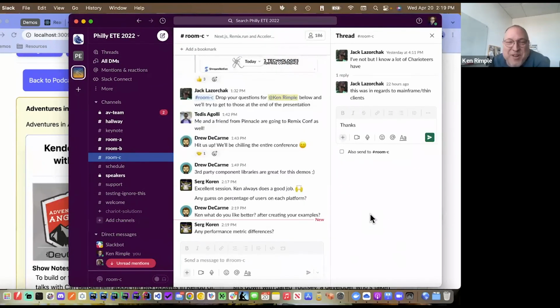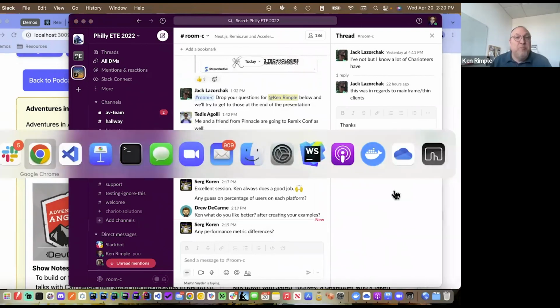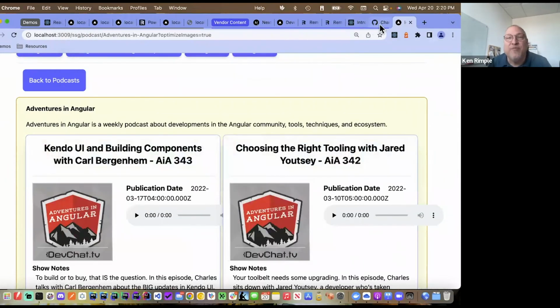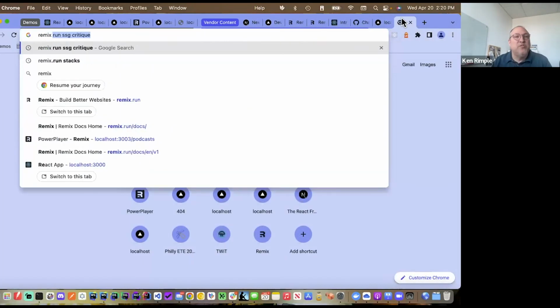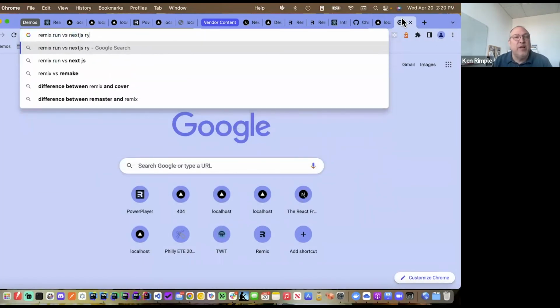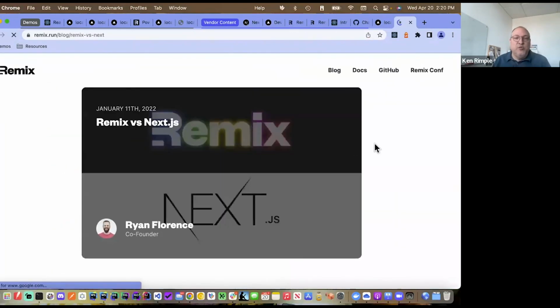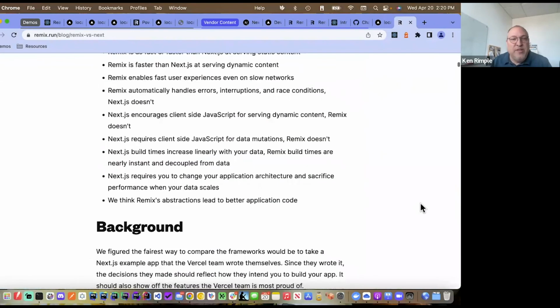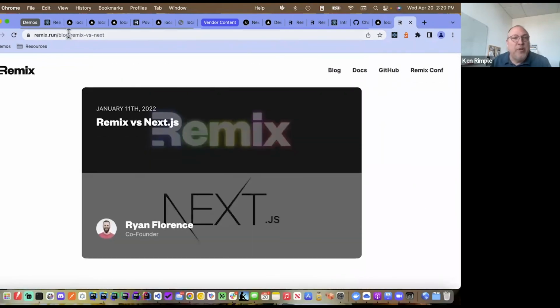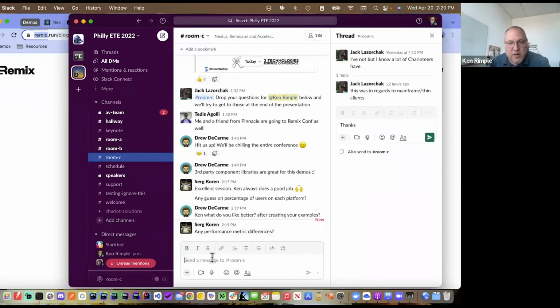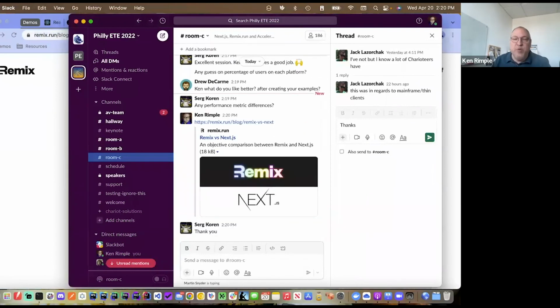What Drew said, third-party component libraries are great for these demos. Sir, I don't have anything on performance metrics differences. There's a really good paper, Remix.run versus Next.js, by Ryan Florence, who's one of the founders of Remix. It has a detailed comparison of the two that I will put in the chat on the Slack here.